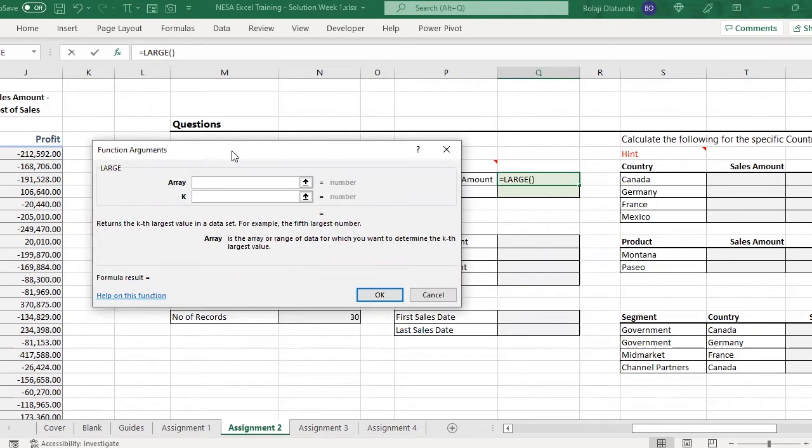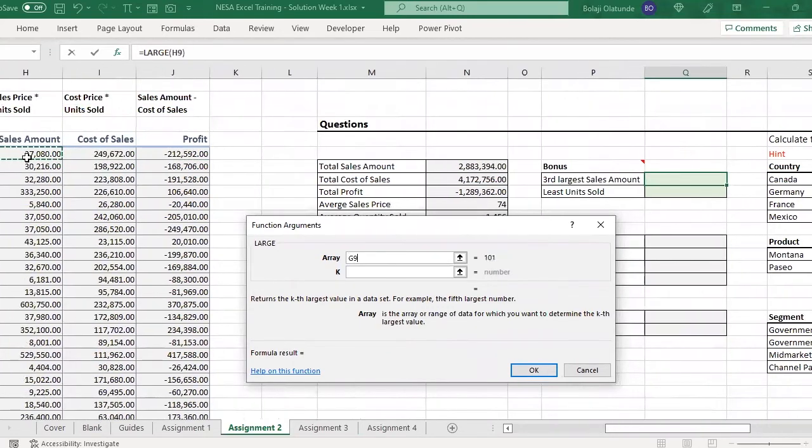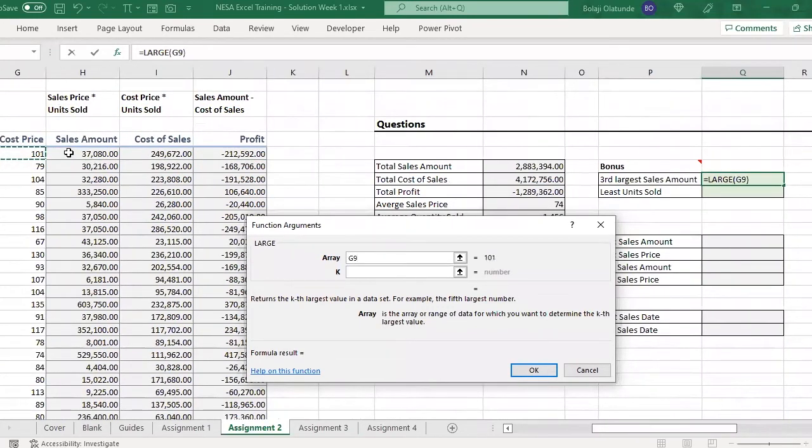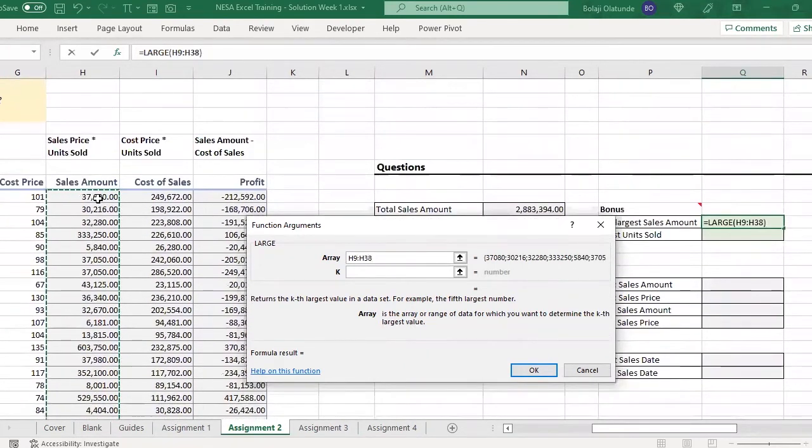Okay, so where's my array? Let's say I'm looking for the third largest sales amount. So my array is going to be my sales amount. I click in this array box and select my sales amount. I select the first one, Control Shift, and look, the dialog box is already typing the formula for me. So I press Control Shift Down Arrow, and it selects everything from H9 to H38. So that is my array.